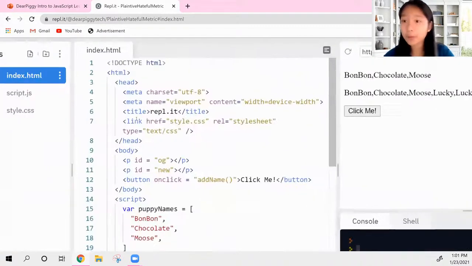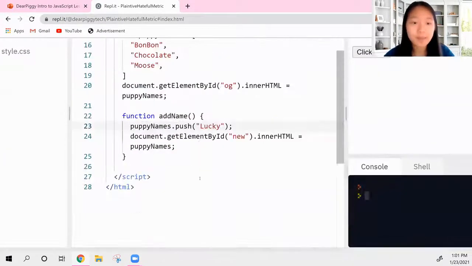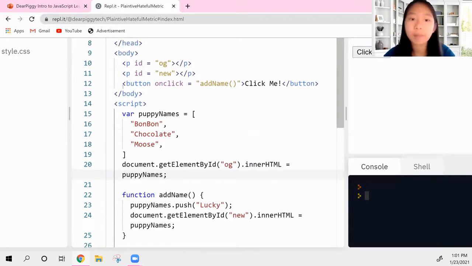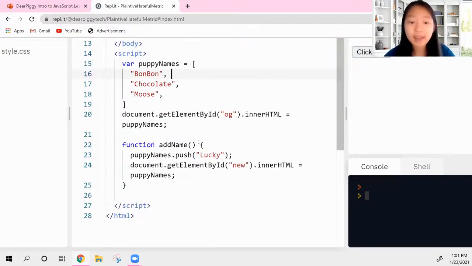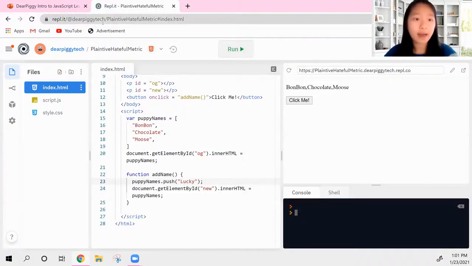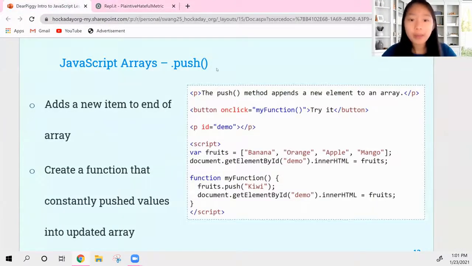Again, to go over it one more time, basically we had an array and we printed the array out just to kind of compare. Then we created a button that said click me, and we said when the button gets clicked, we should run the function called add name. The add name function is going to push an item onto the end of the array and then print out the new updated version of the array. So yeah, that was our array methods video.